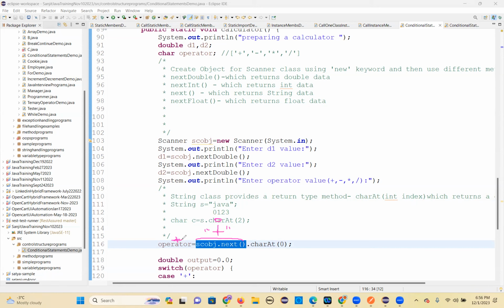Clear? For example, if you entered minus from the keyboard, then the first character only, this one, minus, will come here. For example, if you entered multiplication, then the first character in this string will come here. So this is the charAt method.